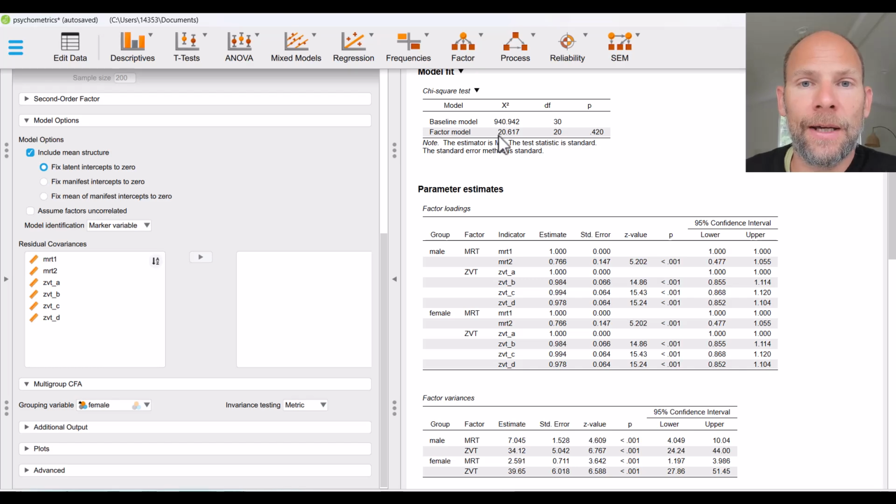You can see we get a chi-square value of 20.617 with 20 degrees of freedom for the metric invariance model. The p-value is 0.42, so this model is not rejected. And you could do a chi-square difference test against the configural model because those models are nested.